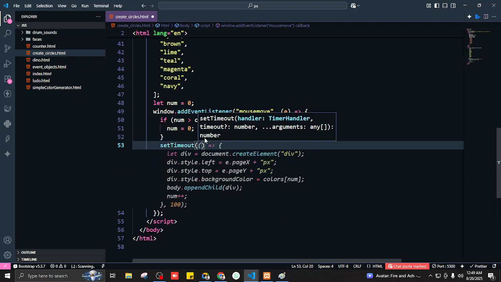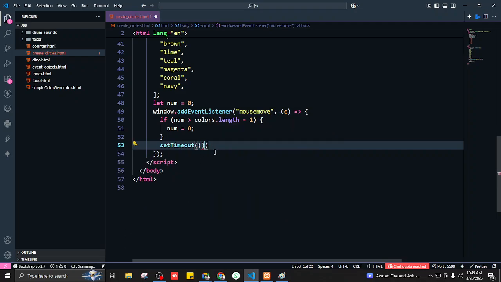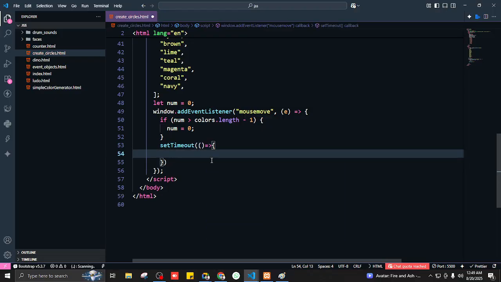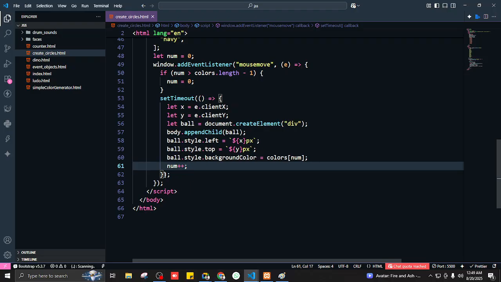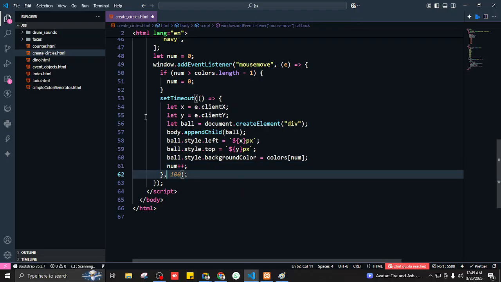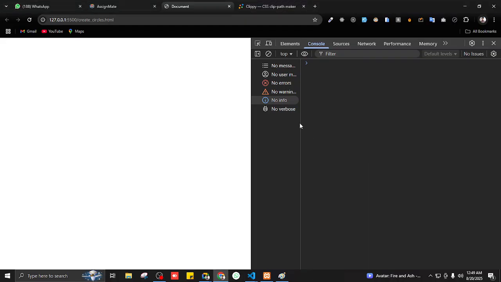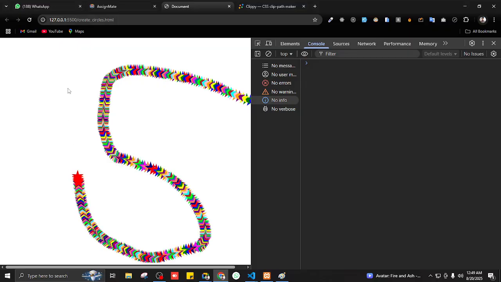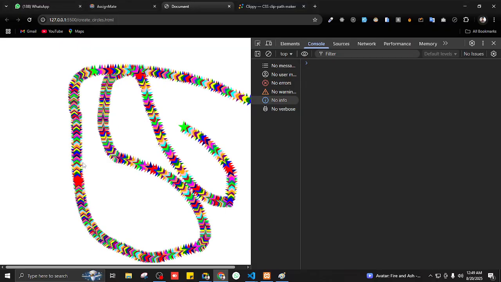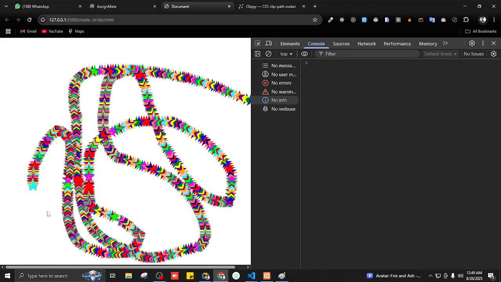It's a function that is going to take another function, and I'm going to put all of the logic inside here. The second parameter is going to be the time it needs to take to perform this function. Let's say 500. That is, after 500 milliseconds, this function is going to be performed. So let's see. Now this is quite interesting. Basically it's following me after the 500 millisecond gap.